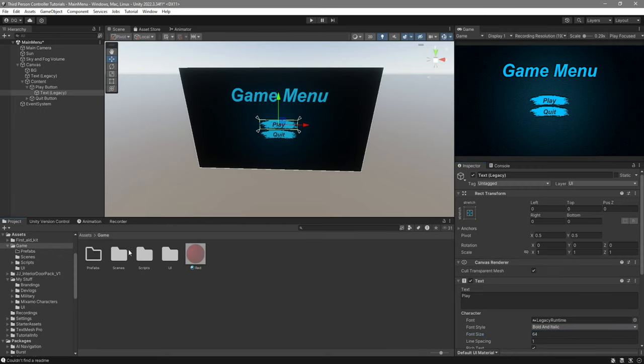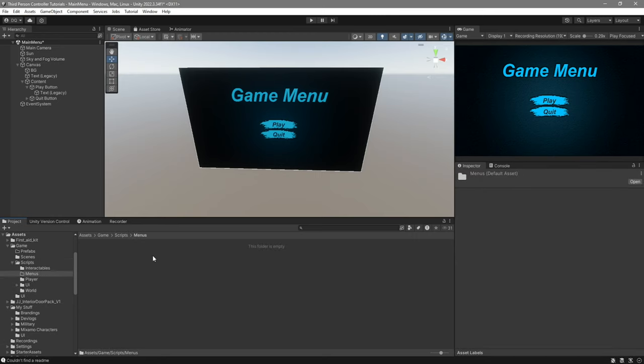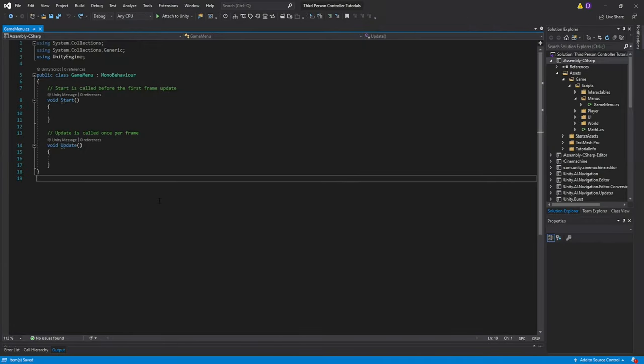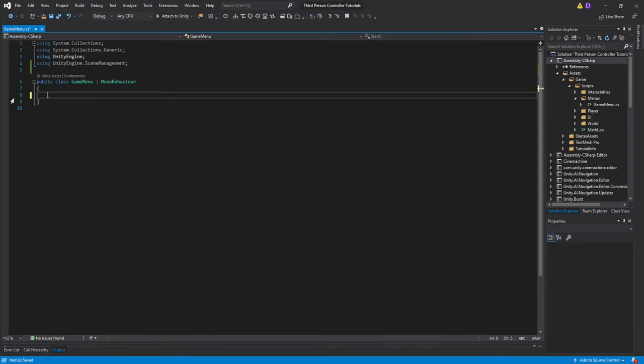For this, we'll go over to our scripts folder, and I'm going to create a new folder called menus. Inside here, we'll go ahead and create a script called game menu. Go ahead and open it up. On our game menu script, the first thing that we need to do is go up here and add using UnityEngine.SceneManagement. Then over here, go ahead and delete these functions and create a serialized private string. Call this game scene name.